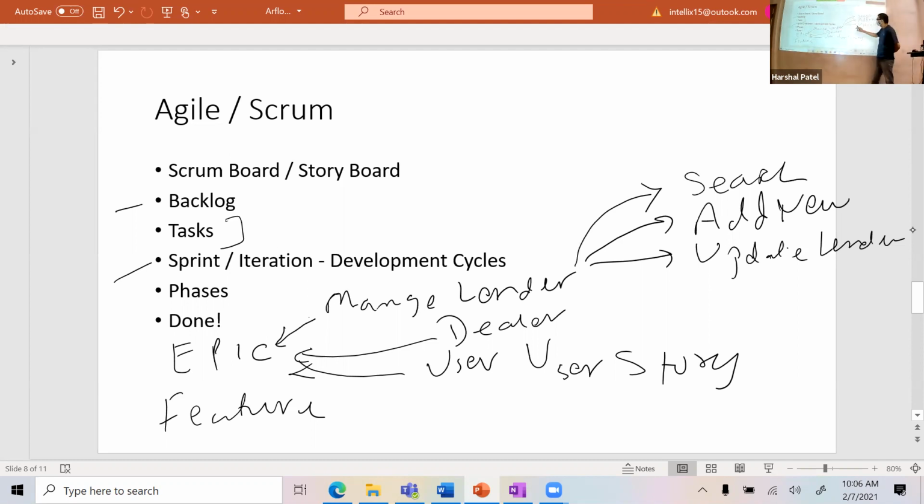functionality into a smaller chunk. So you can say search feature here. This can be my feature, search feature. This can be my add new lender could be another feature, update lender could be another feature. Okay, so that would be feature here. I can classify them as feature.